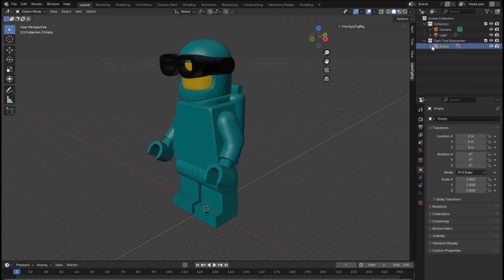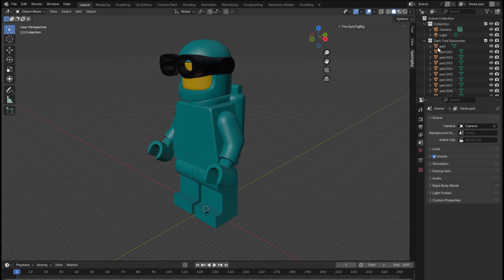In the upper right hand menu, you will see something that says empty. You'll want to select it and delete it.